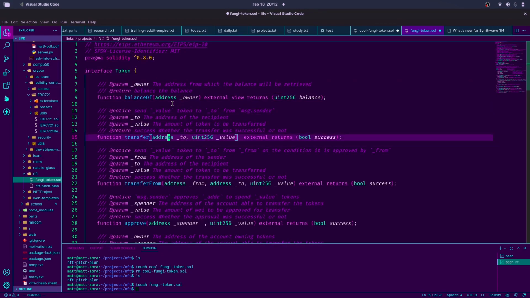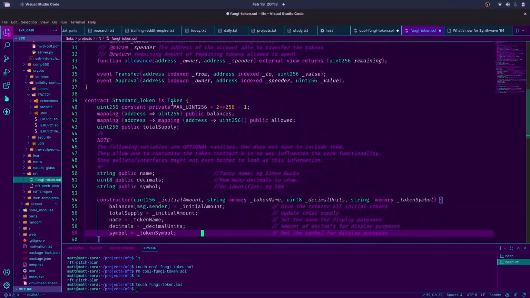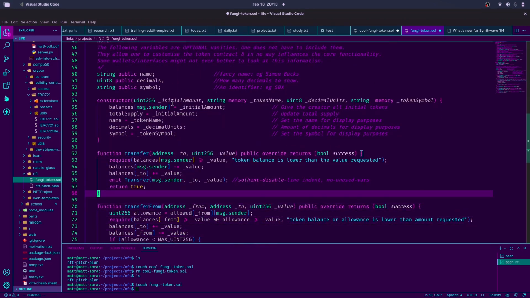As you see, this one takes in two parameters, the to and the value, and it returns a simple boolean. A boolean is just a true or false, and it's going to return that. So let's go see the implementation. So transfer, here we go.